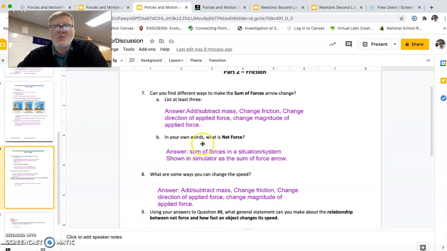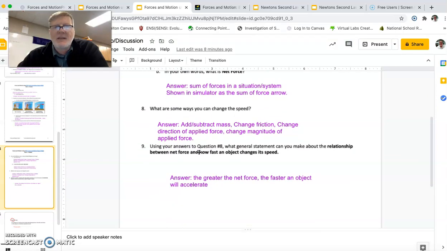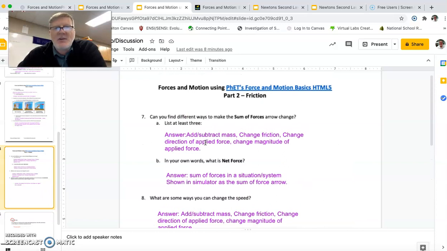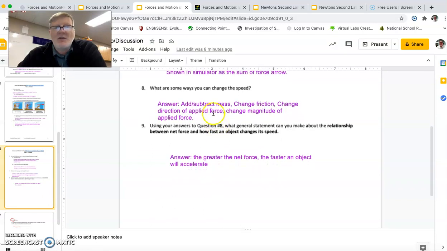In your own words, what is net force? Net force is just the sum of forces in a situation. And so in our simulator, the net force is indicated by the arrow called sum of forces. Some ways you can change the speed. Very similar answer to number 7a. Adding and subtracting the mass would change the speed, changing the friction, changing the direction of the applied force, changing the magnitude of the applied force. All of those things would change the speed in a scenario.